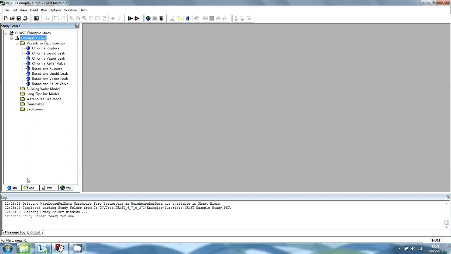Firstly, the model tab section. In Phast Micro, a model is a description of a particular hazard event that you want to process through consequence calculations. You define these hazardous events in the model tab section, and you can define any number in a particular analysis. As shown, the Phast Example Study folder has 8 different models, 4 describing releases of chlorine and 4 describing releases of butadiene. The model icons are organised in a tree structure.